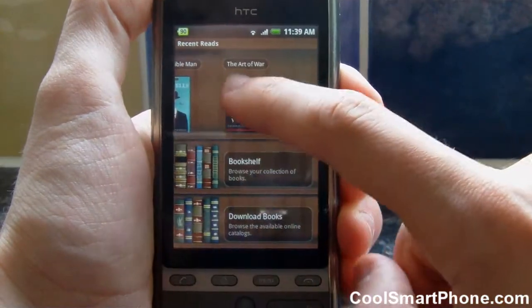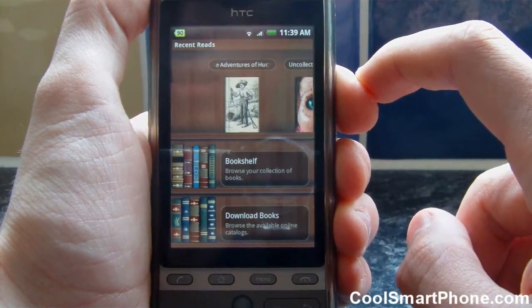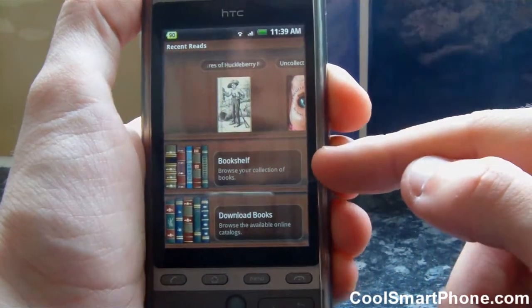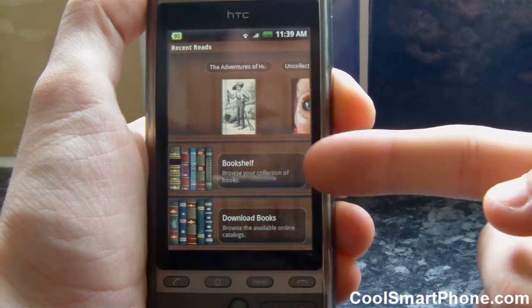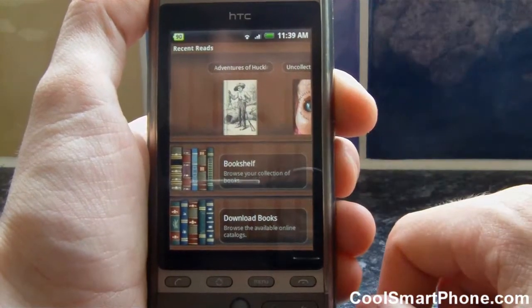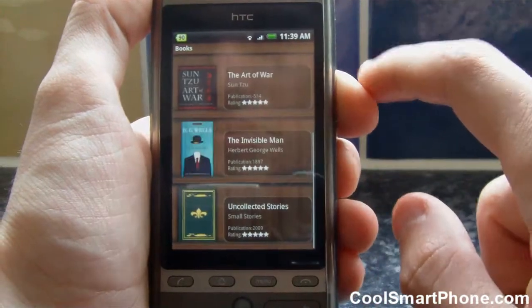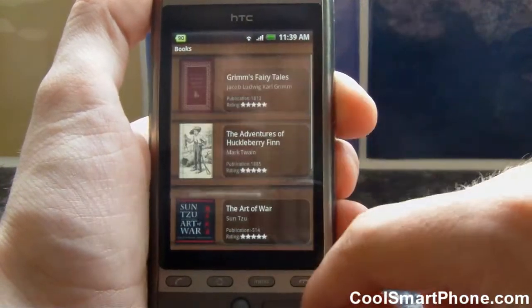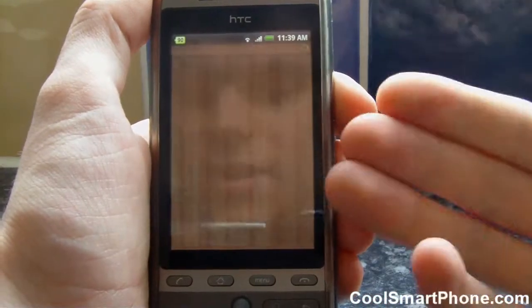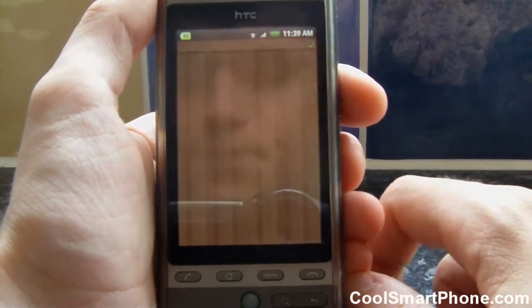Right, so at the top here, we've got the books that I've read recently. Here you have the bookshelf, which is the collection of all your books. Let's just go in there and I'll show you those. See, all the books that I've got downloaded, not really very many. And then the download books link.